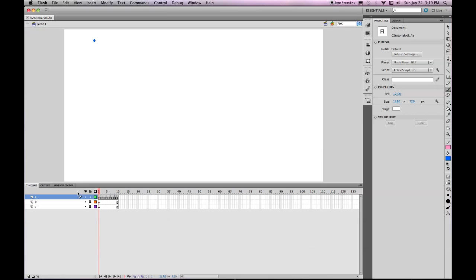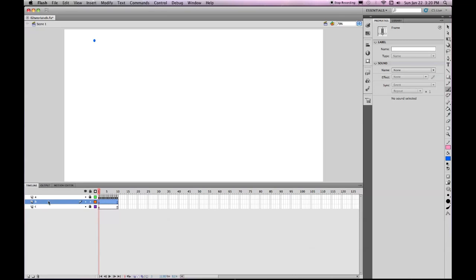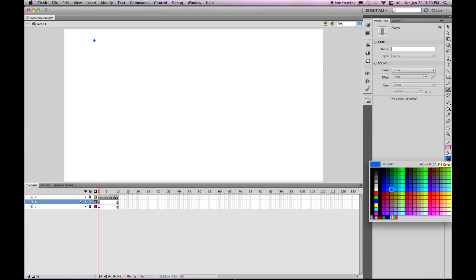On layer B, we want to use Subtractive Animation. Let's lock layer A, unlock layer B, and make sure that layer B is the selected layer. On frame 1, let's select a bright red color. FF0000 is very red, and you'll find it over here in the far left-hand short list of colors.